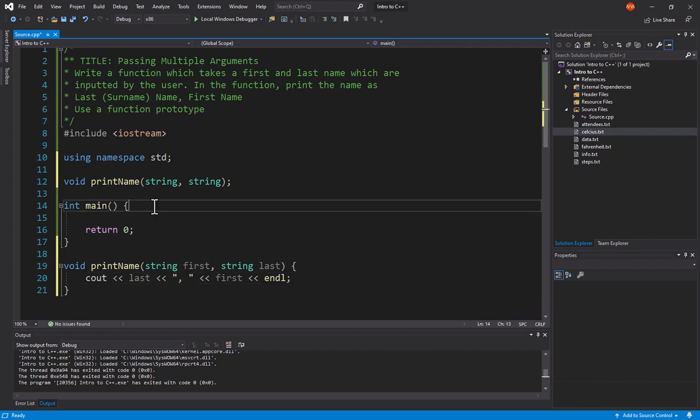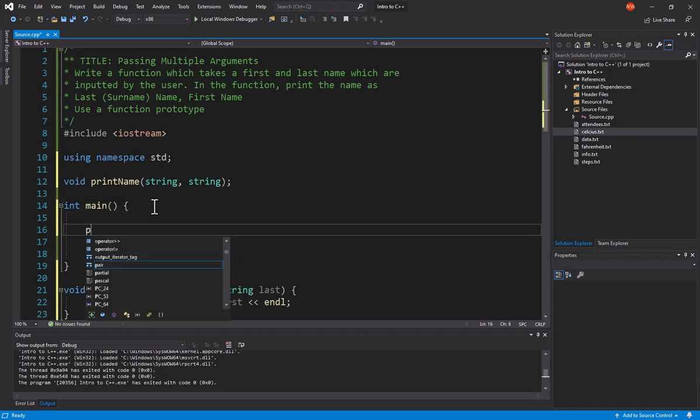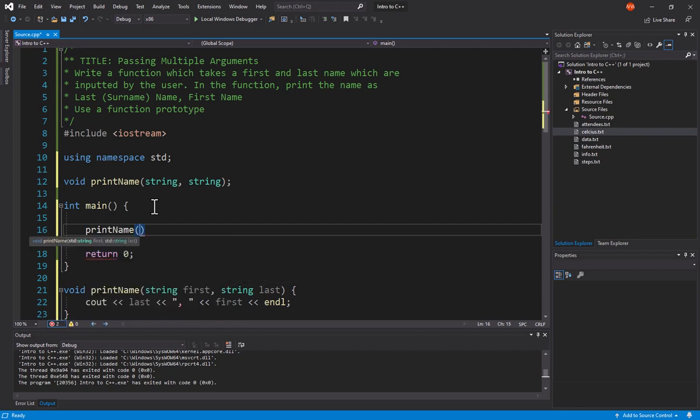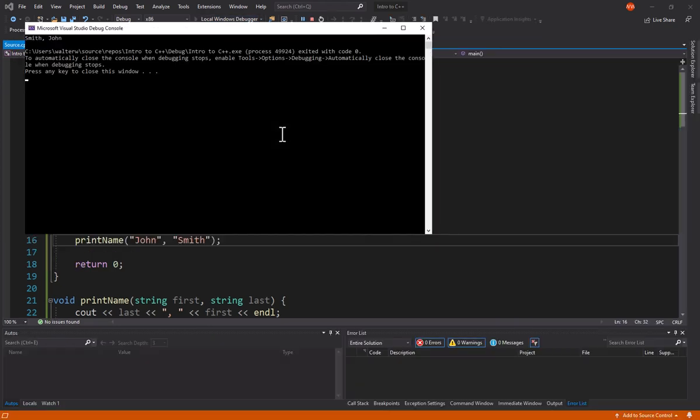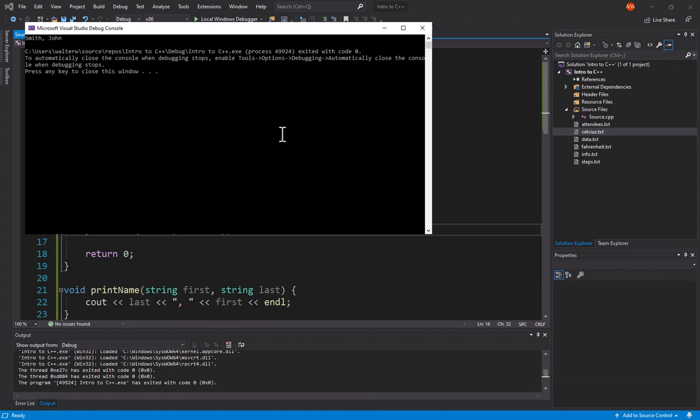Just like in our previous example, that function is not called or used until we call it inside of another function. So what I'm going to do is specify printName, and then I need to pass in my two parameters. If I do not pass in my parameters, this will generate an error for me. So I'm going to specify John and Smith. Now if I run this, it should print out Smith, comma, John. And that's exactly what you see here.